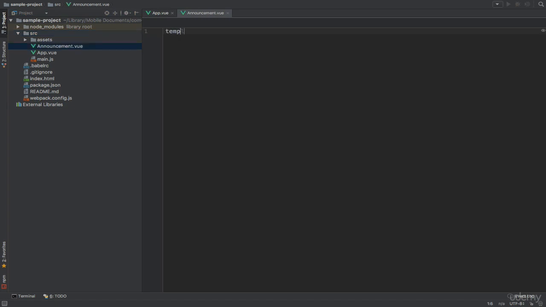And in here I'll begin by adding a template, and I'll be using some Bootstrap classes, namely the alert and alert-info classes. And I'll get back to the template in just a moment. But first I'll add the script tag, export a default object as we've seen before.